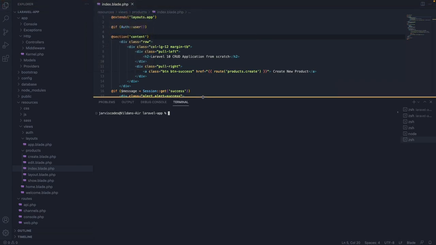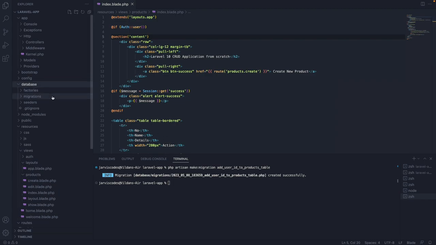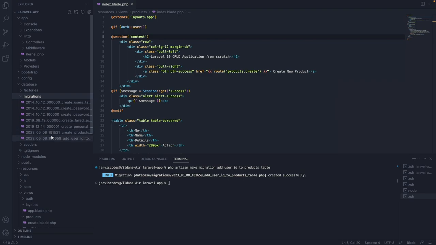And I'm going to make this a bit smaller. And inside here, I'm going to type PHP artisan make migration. And this migration will be named add_user_id_to_products_table. Then hit on enter and the new migration will be created successfully. Now let's go to the migration file.